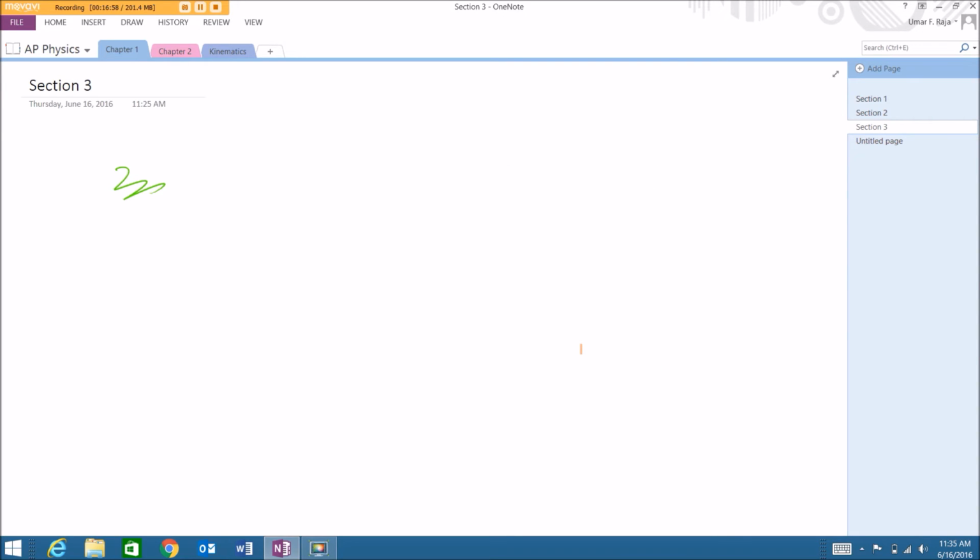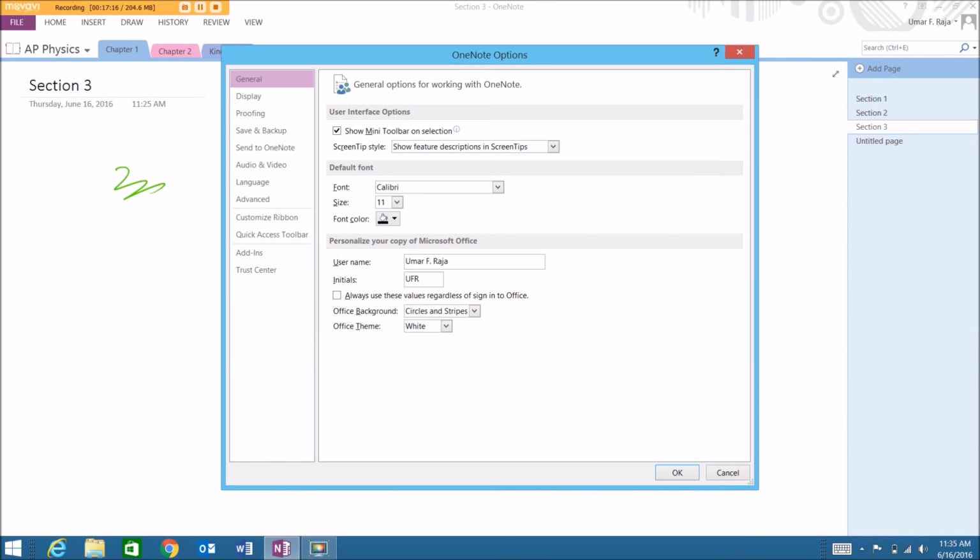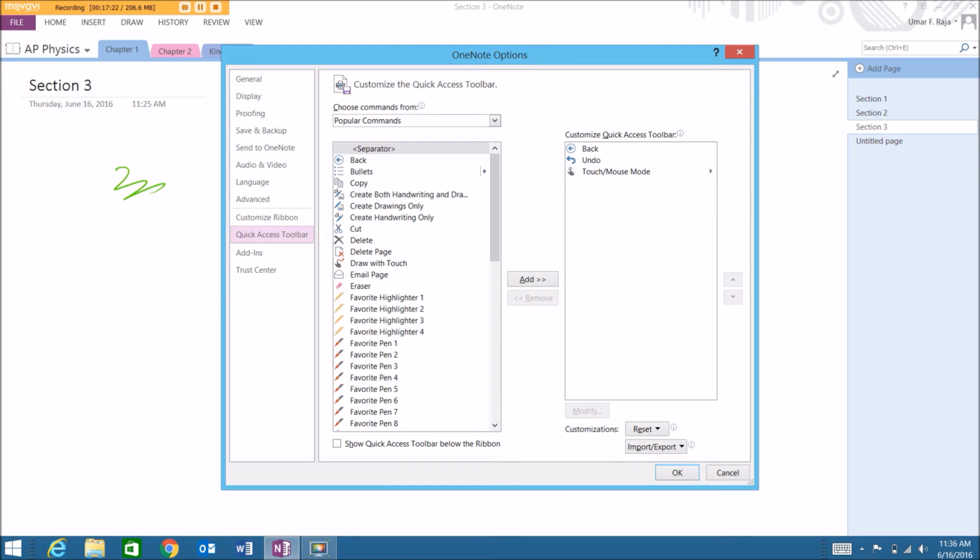Alright guys, so once you have this, now you're like, well, I still need to go on the draw command. Well, this is what we're going to need to do to be able to see all the favorite pens and highlighters that we've added. So this is like the most important thing in Microsoft OneNote. Okay, we're going to go on File, and we're going to go down to where it says Options. Okay. Now you can see that you have a list of options on this, and we're going to click on Quick Access Toolbar.